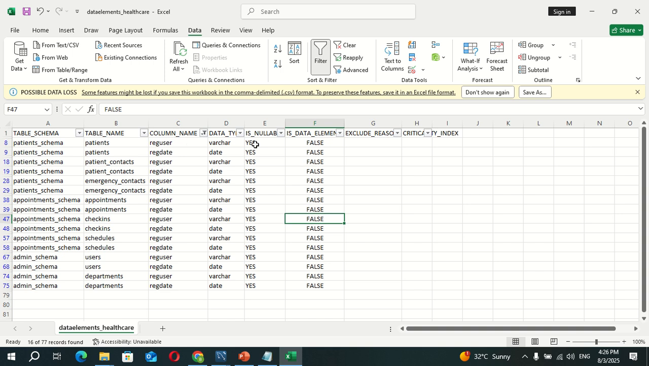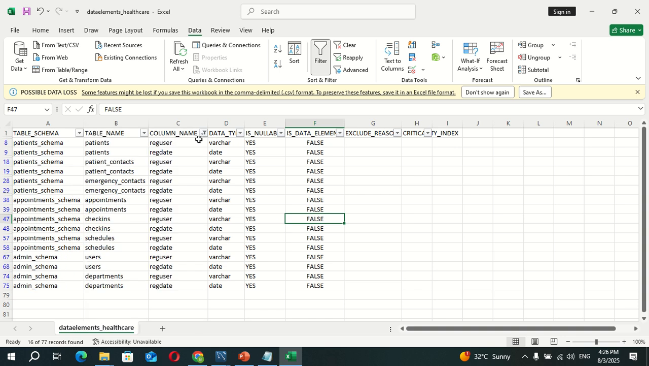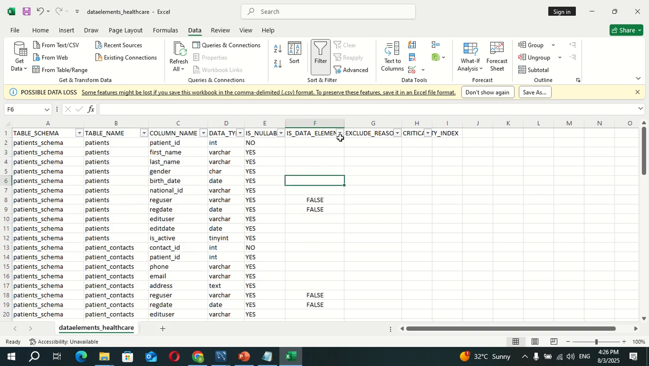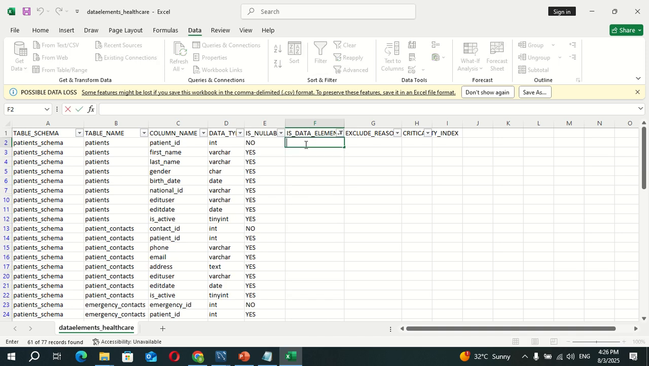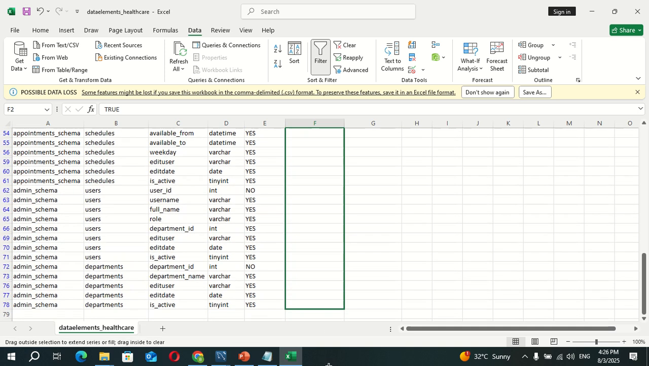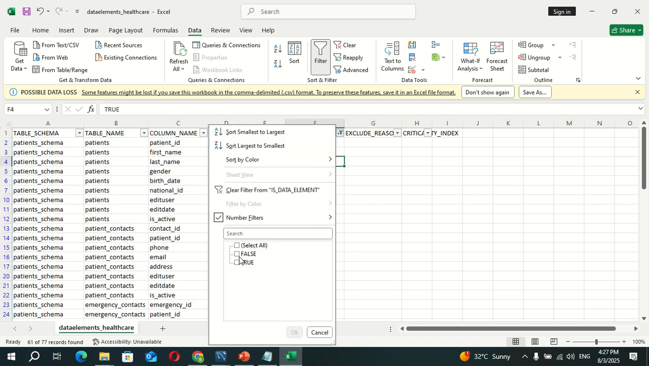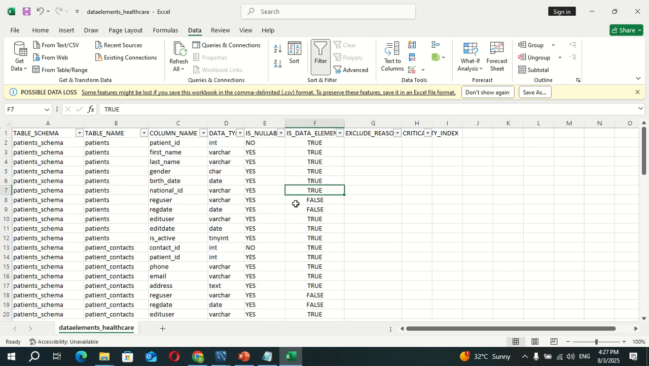We exclude them. But firstly we have to write true for the rest of the data elements. So remove the filter and then choose blanks. True. Apply to all. That's it. It works great.